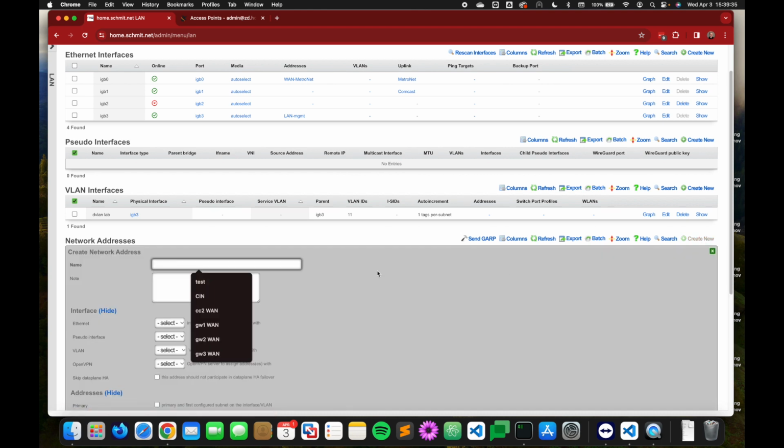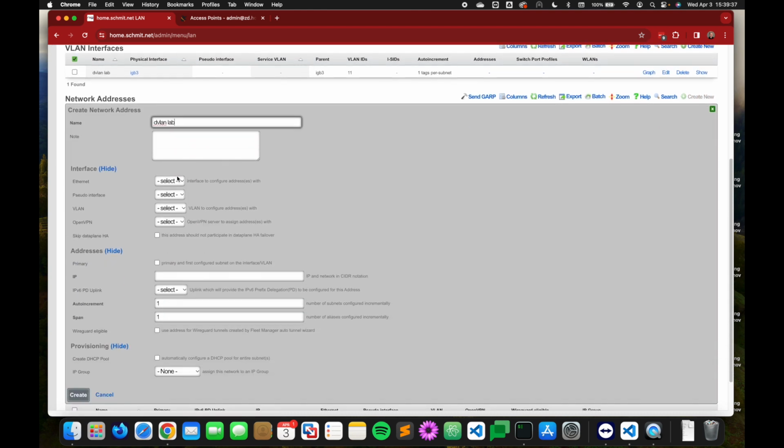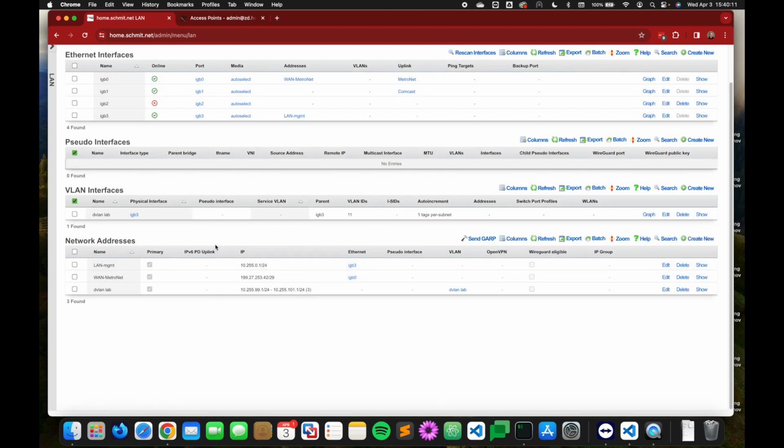And then I can create my DVLAN lab network address. This will not go to the Ethernet interface, but rather to the VLAN. And we will use 10.255.99.1. And we'll give each one a /24. We will auto increment this 3 times, which means we'll build 3 networks, and each one of those will get mapped on to a subsequent VLAN. And we'll create a DHCP pool for that range as well. So let's go ahead and do that.